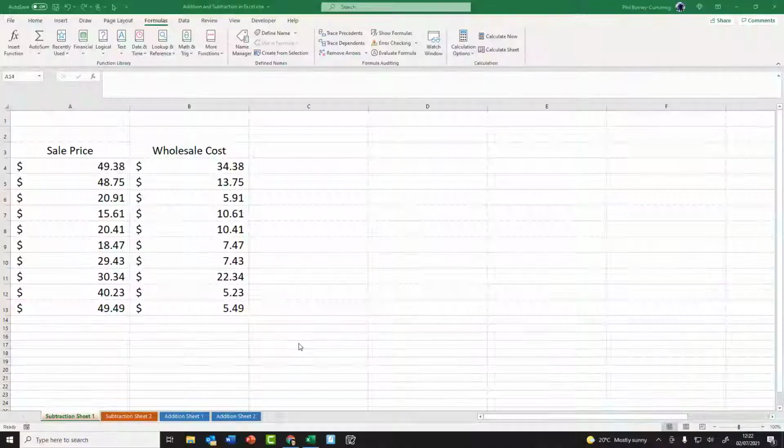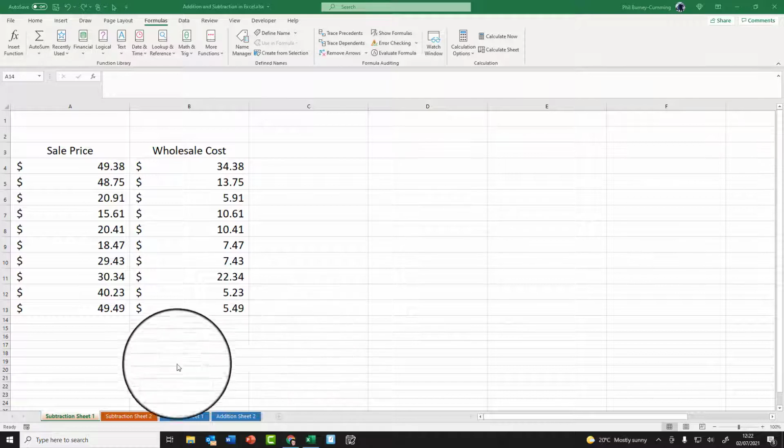Let's get started. Okay, so we're going to start with subtracting. It sounds straightforward, but there are a few things to watch out for. So let's go through. I'm on subtraction sheet 1.